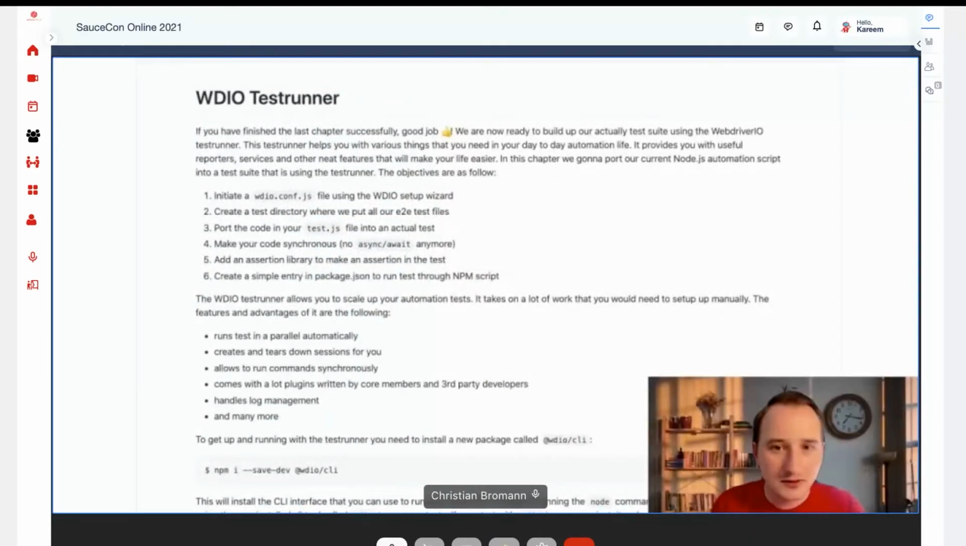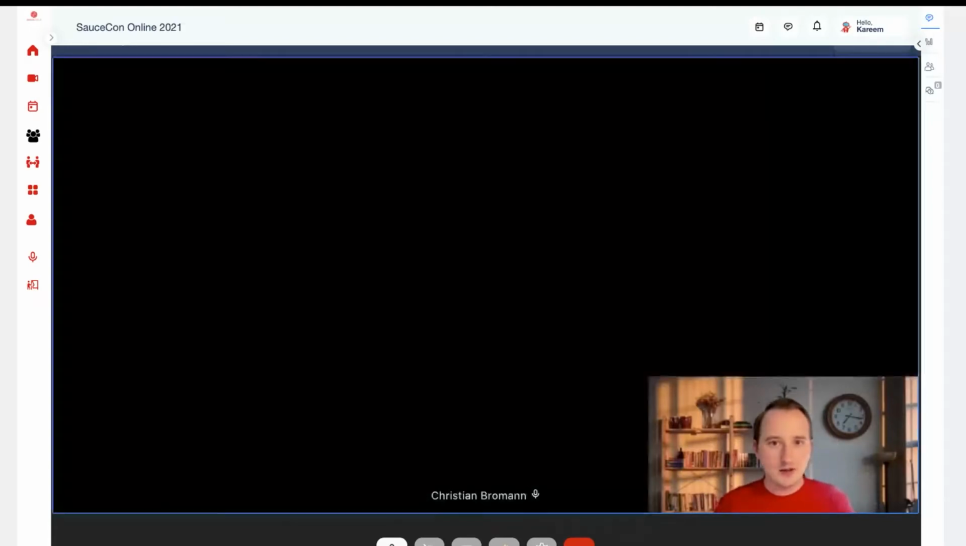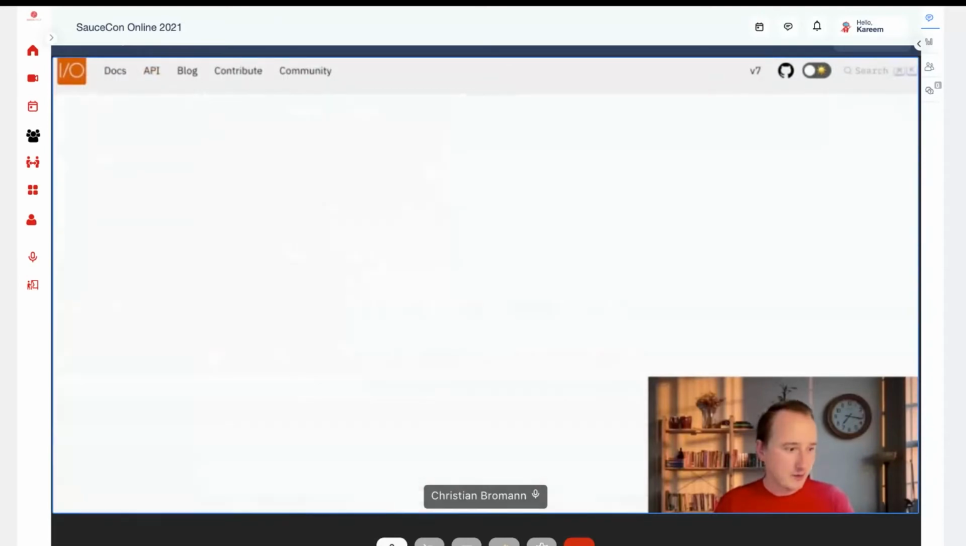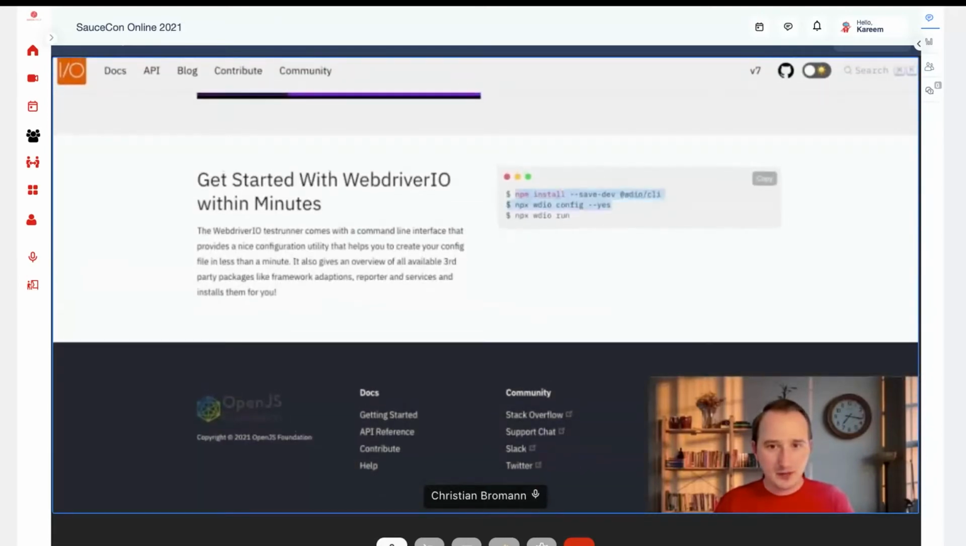When you go through the configuration wizard, you can see on the main page how you get started with that. So right on the bottom, you see how you can install the CLI client. It's @wdio/cli, and then you can call the config. You can either pass in a yes flag. In this case, it will install everything by default. So this will be a Mocha framework with Chrome driver installed and the spec reporter.